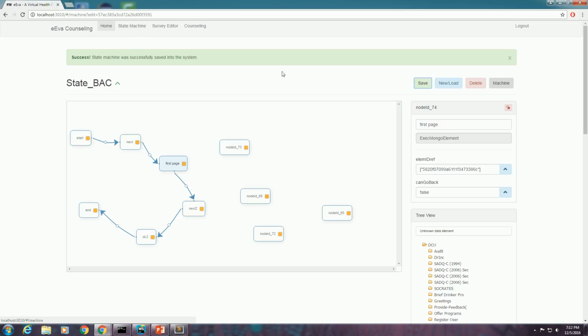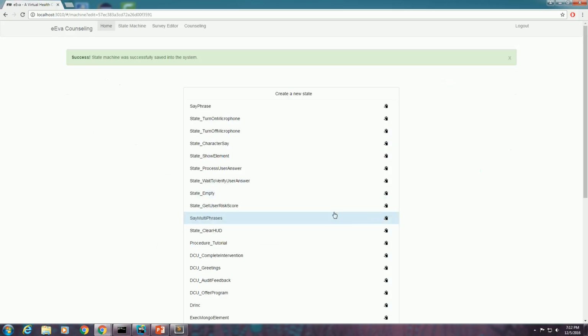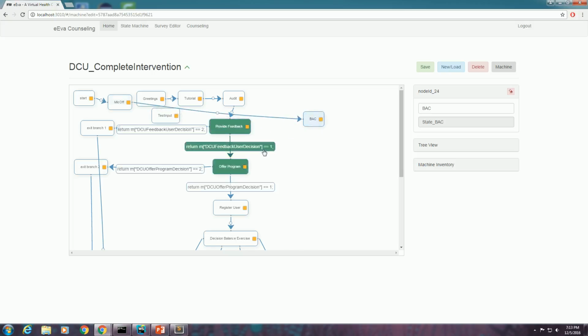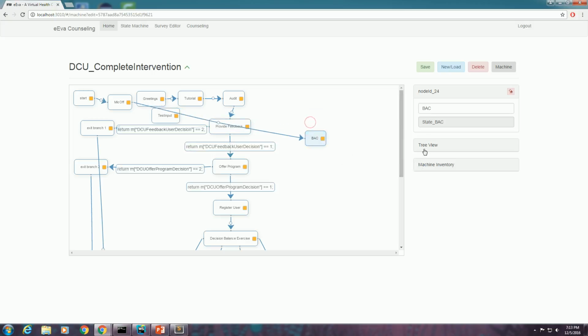So you're going to go back to your new load. Your BAC is still there. And another option that users have the ability to do are adding conditions to transitions. So if a user specifically says a word or a value is entered, that's another option. You just need to make sure that your IDs match.